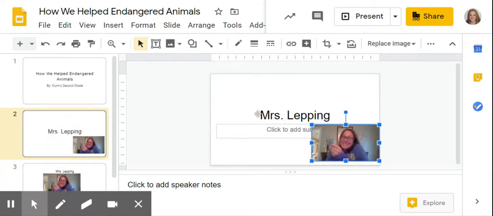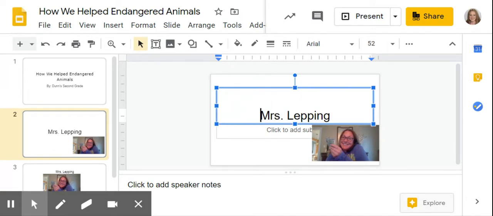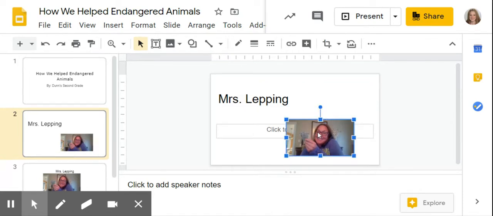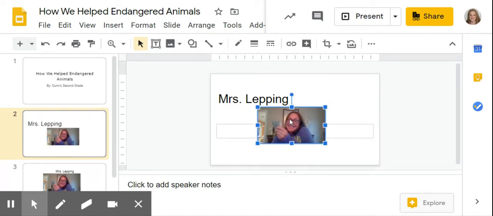This is where you get to be artistic and play with it a little bit. I'm going to move my title up higher, I think. Let me see how I'm going to do that. I'm going to move this like this. Yep. And now I can move this. I can take my picture and I can put my picture kind of in the middle.